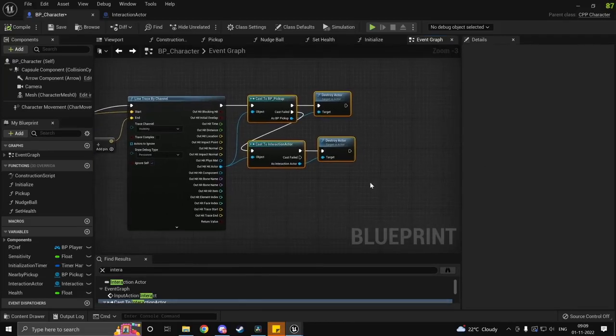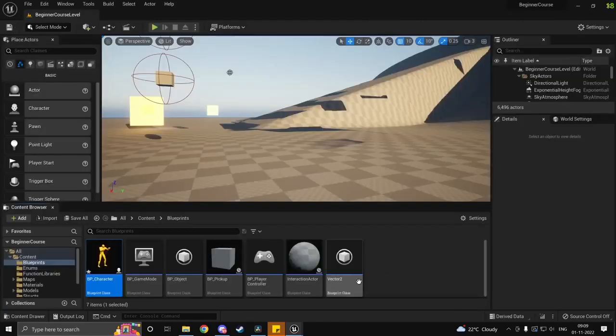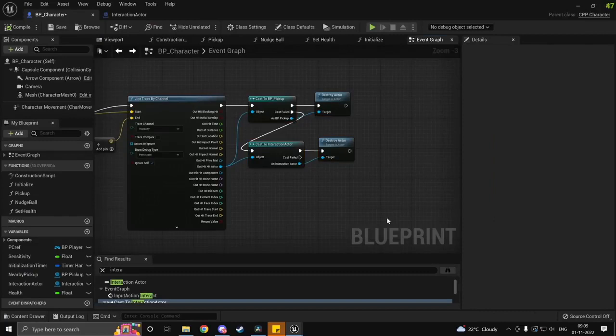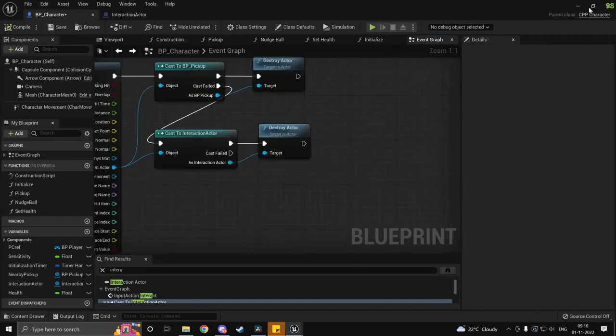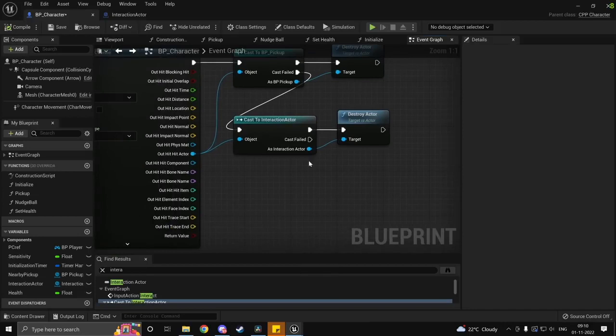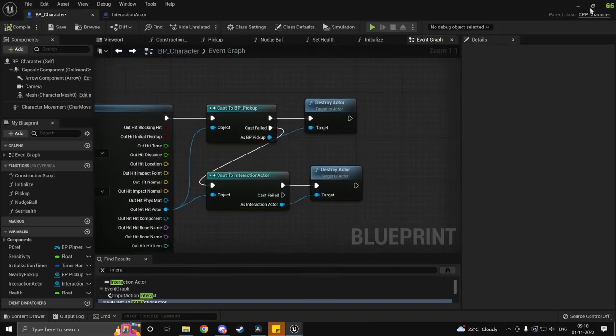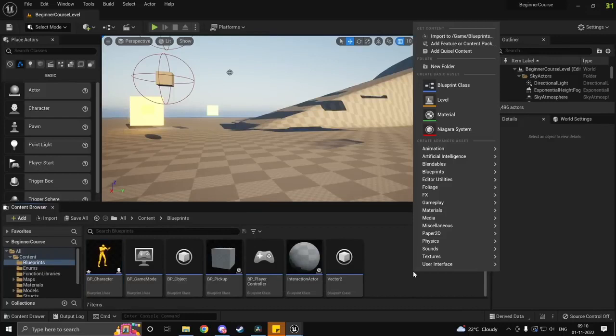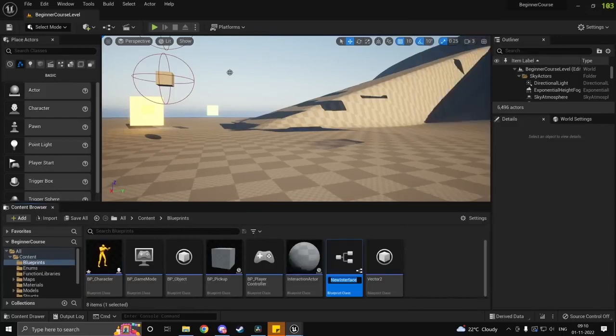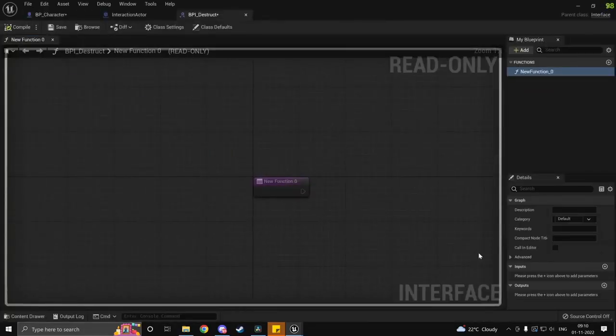So in order to handle this problem, what we can do is create an interface. I'll show you guys step by step how to implement this exact logic using an interface. And we can actually have separate logic as well for both the interaction and the pickup actor. So head into your blueprints, right click, Blueprints, Blueprint Interface, and let's just call this one, I don't know, destruct, I guess. Generally I have a convention of calling it BPI underscore, and we can call this one destruct pickup maybe.